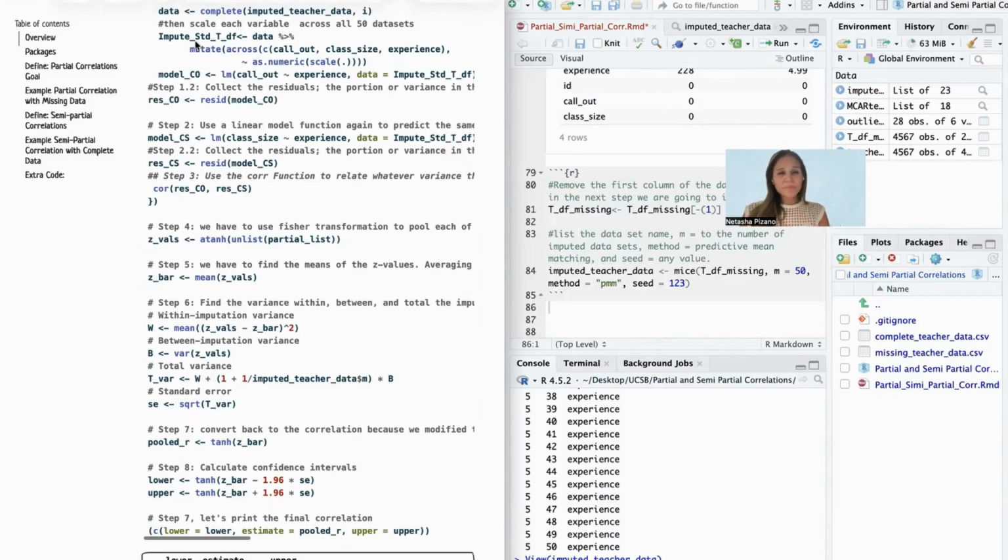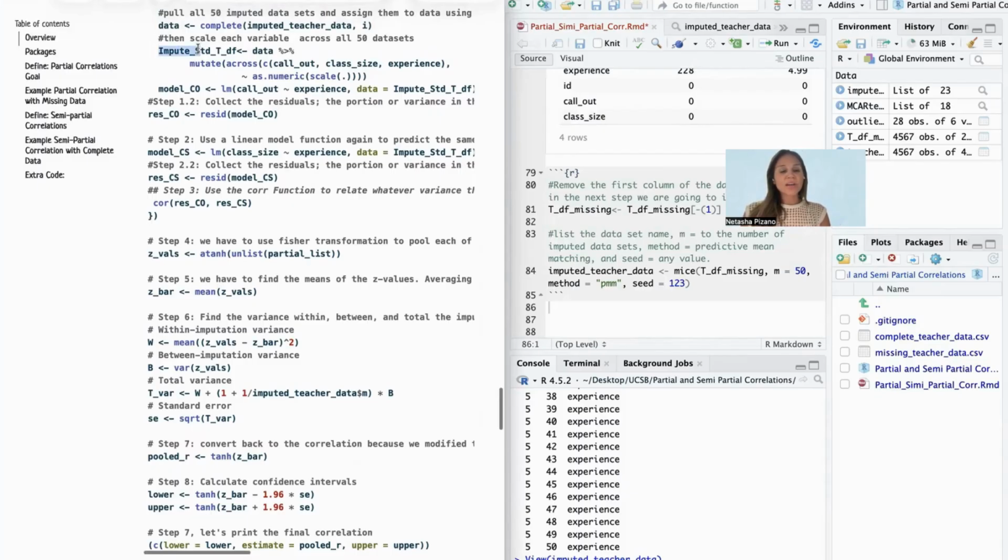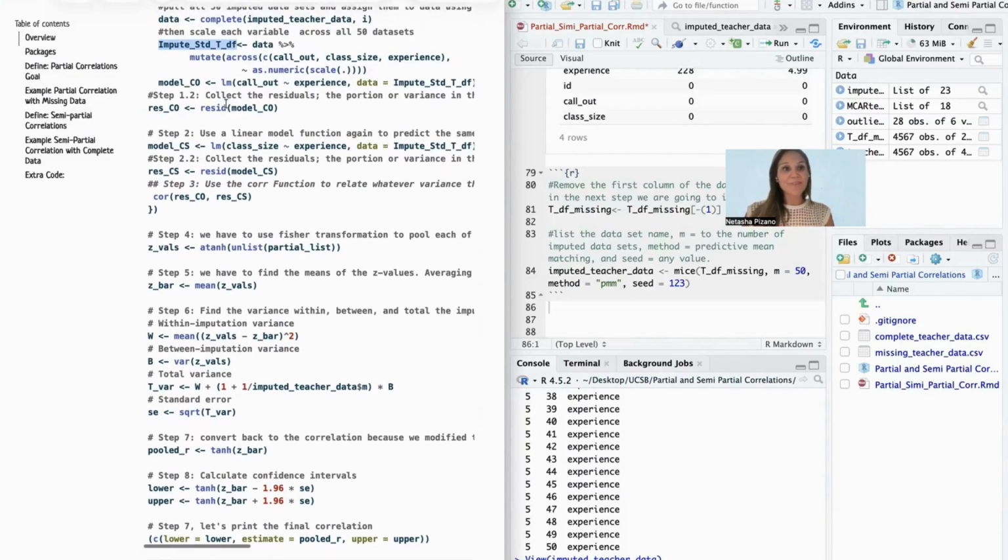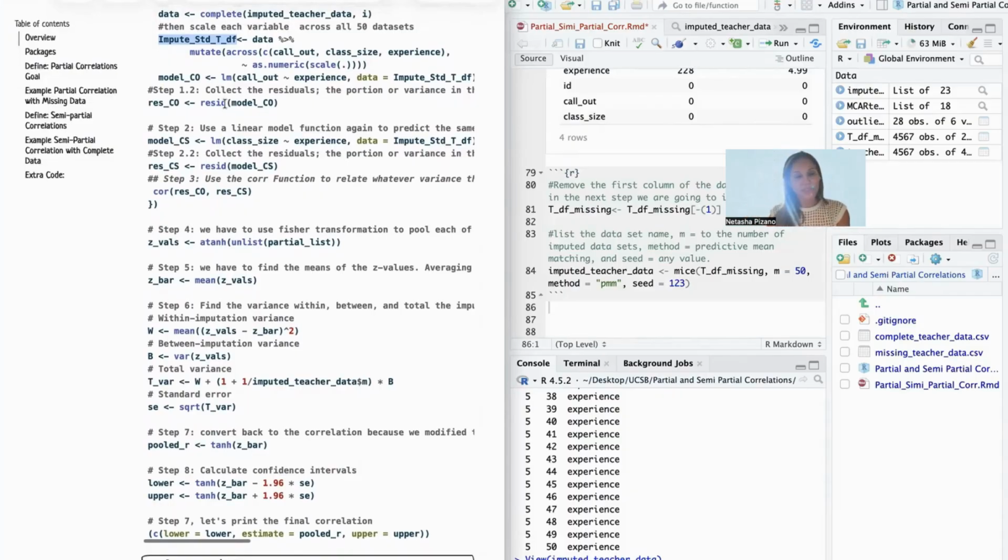And then I do assign this new data into a new object, and that's going to be impute_std_t_df, just so I know exactly that I have manipulated my original data set and I have named it something different now that I've manipulated it. Okay. I always do this. It's one of the things that's just really good for reproducibility purposes. All right.